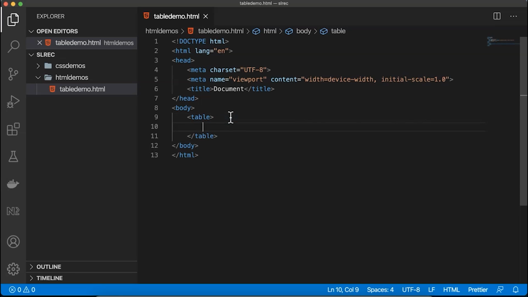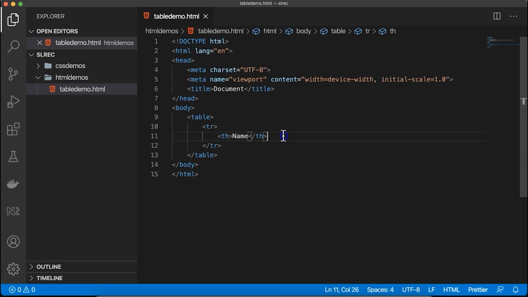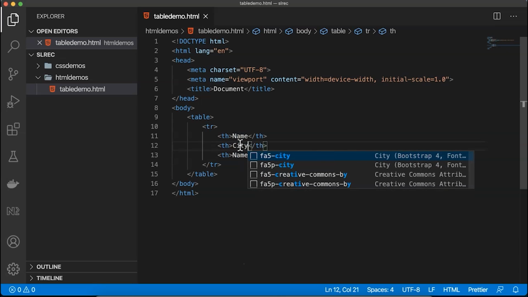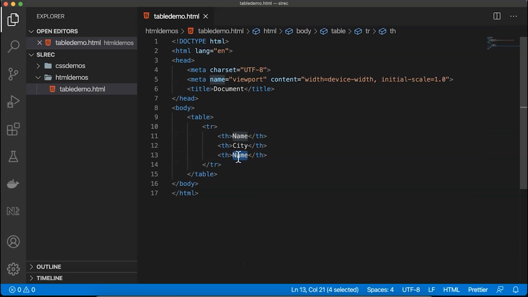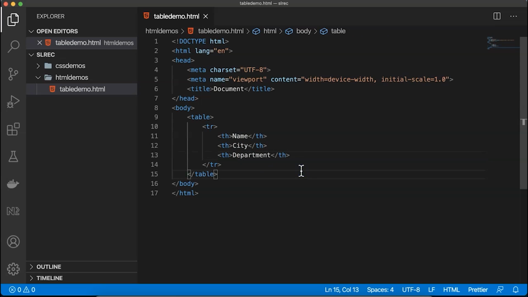Within this table, we will be using tr, that is called table row. Under this table row, we'll be using th, called table heading, and inside this table heading we're going to give the column name. Like this, I copy, and here we say employee name, city, and department. Three parameters I have now, so three different headings.